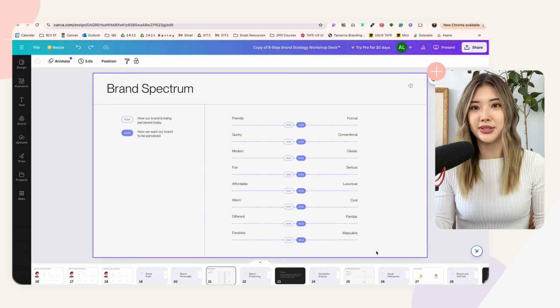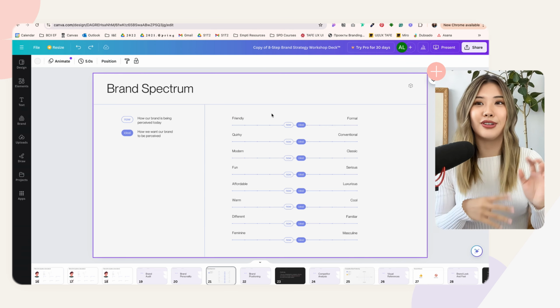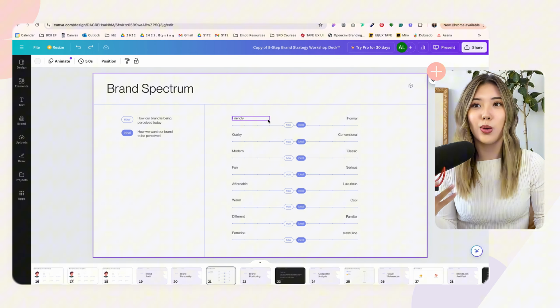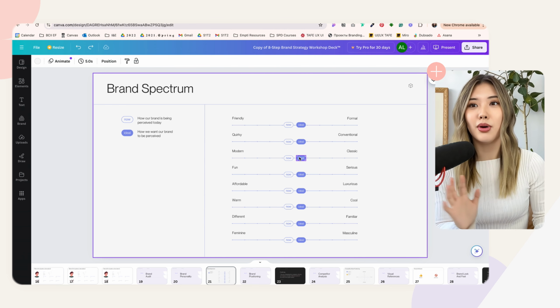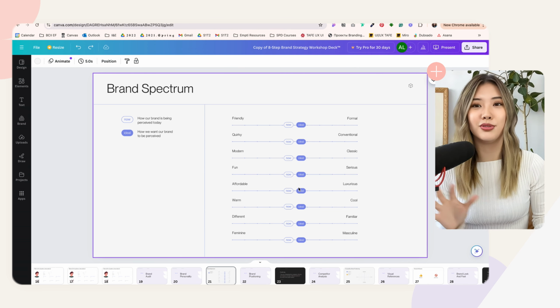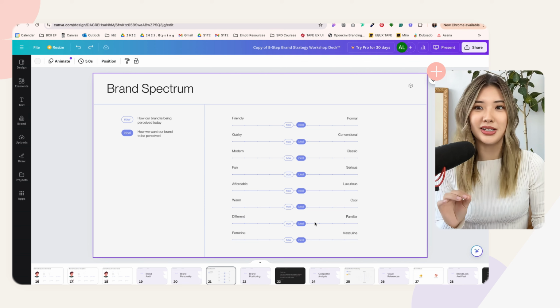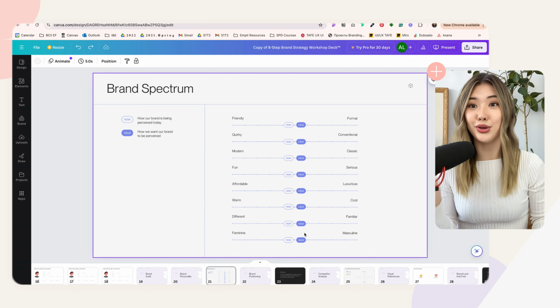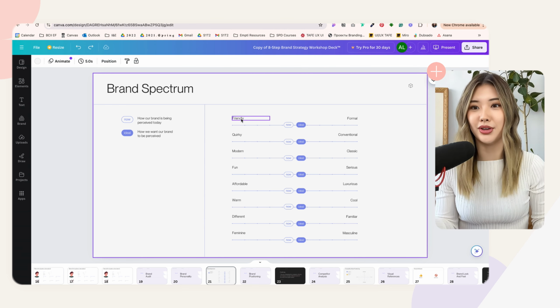And for my purpose, this is really visual. So it's like, how friendly does your brand want to be? How quirky does your brand want to be? Is it a modern brand, or is it more classic? Is it more fun, or is it more serious? Is it more affordable or more luxurious? Is it more warm or cool, more different or familiar, more feminine or masculine? And this gives me a lot of insights. But you can tailor these markers and spectrums on each side according to whatever you need. So you can go ahead and be creative with it.